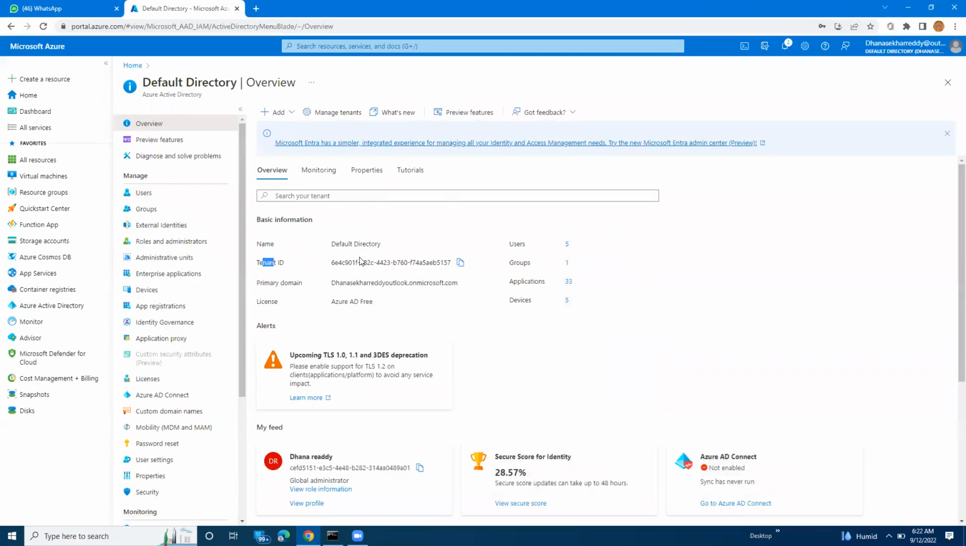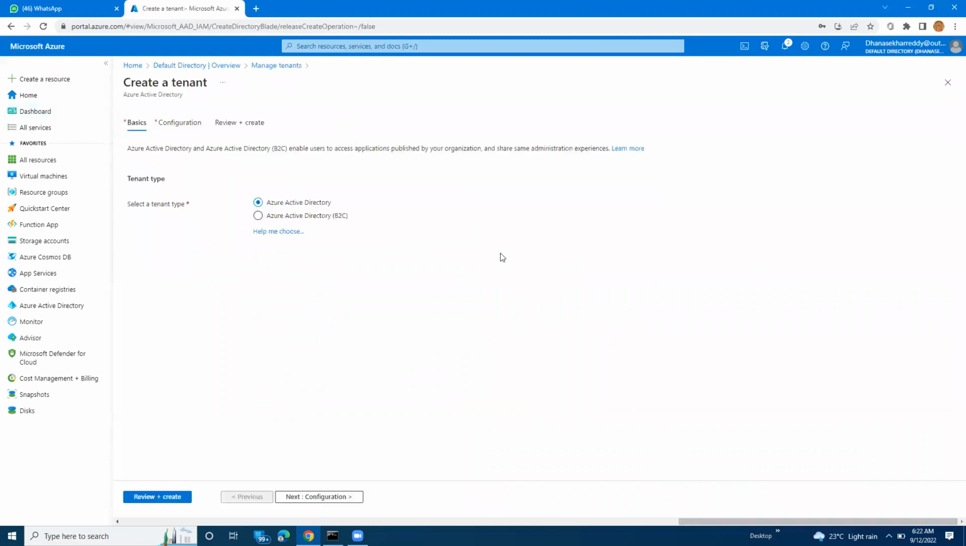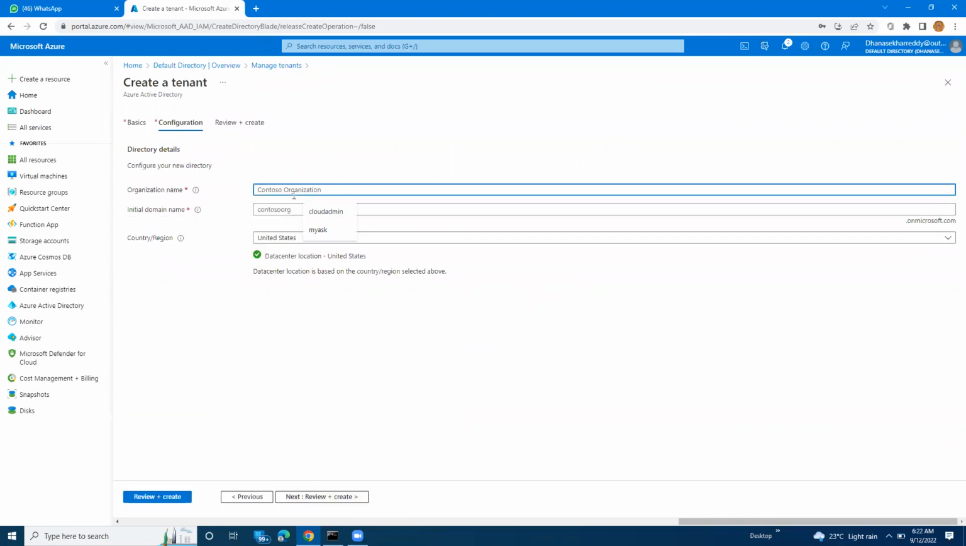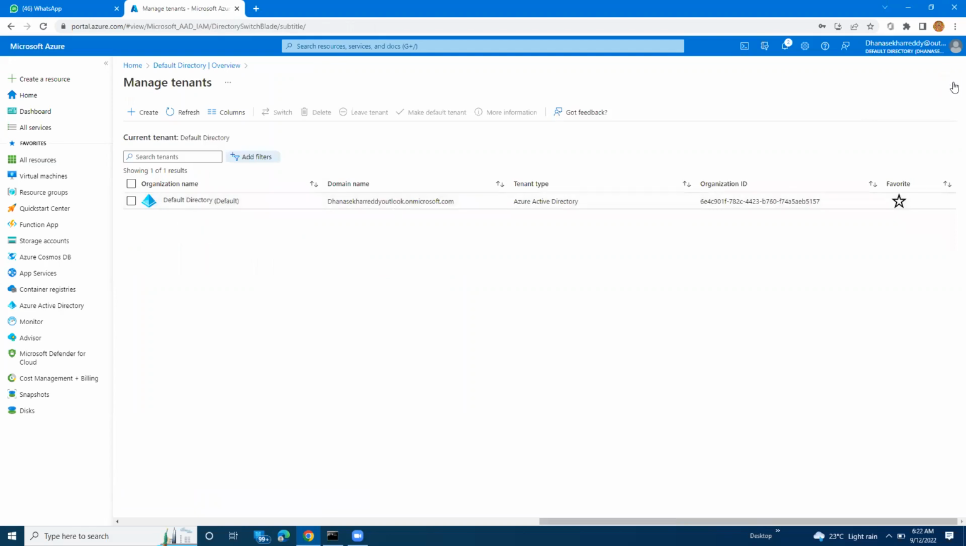Tenant means this is the tenant ID. If we want to add a new tenant, go to manage tenants. At present, this is the only tenant. Create a separate tenant; one subscription can have n number of tenants. Mention the organization name and the domain, onmicrosoft.com, then review plus create. It doesn't matter whether you create a separate tenant or not. Now I'm going to add the domain directly.